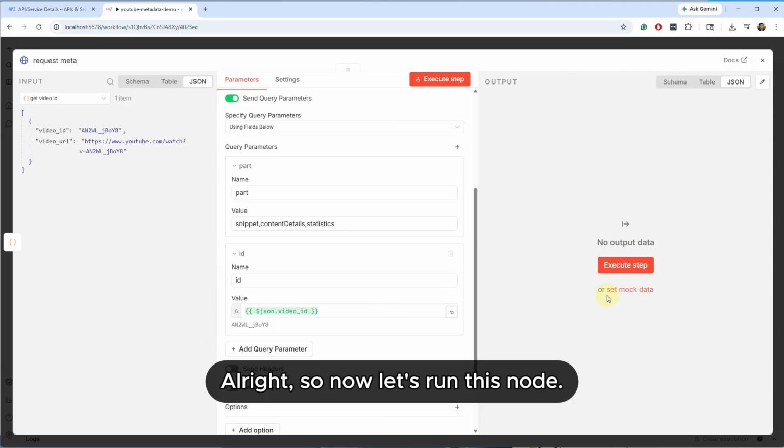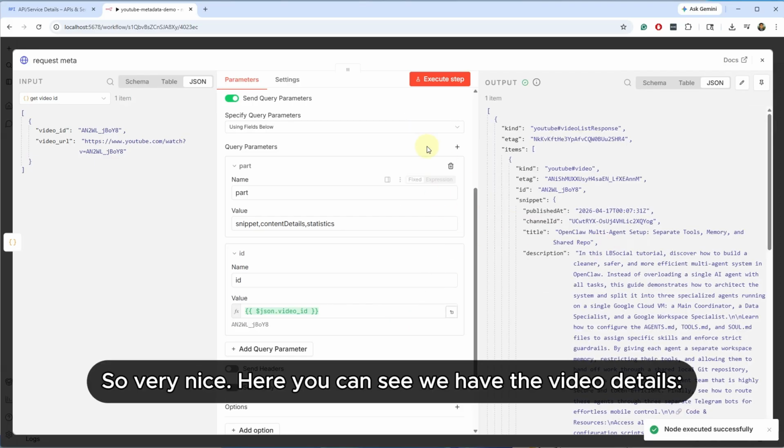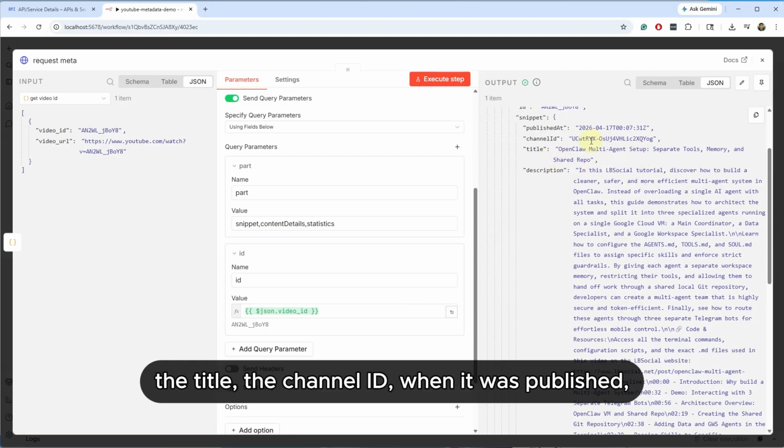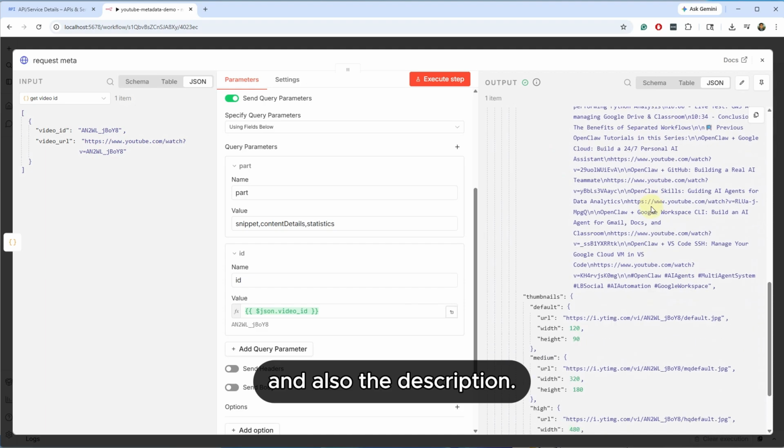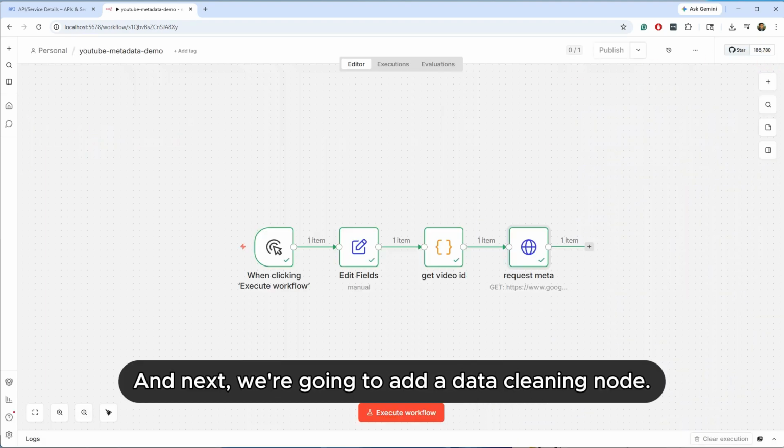All right, so now let's run this node. So very nice. So here you can see we have the video tutorials, the title, the channel ID, when it is being published, and also the descriptions. Okay, so let's continue. And next, we're going to add a data cleaning node.